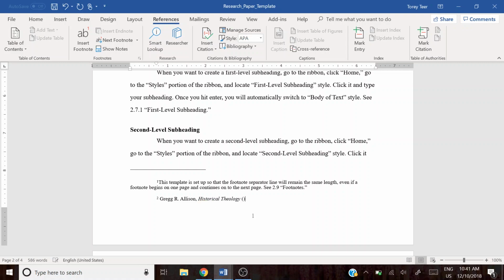And I don't remember the publication information, but let's just put a placeholder there. A couple things you'll notice. First, there's a built-in space between the line separator, this, and the first footnote. That's correct, and you want to maintain that.